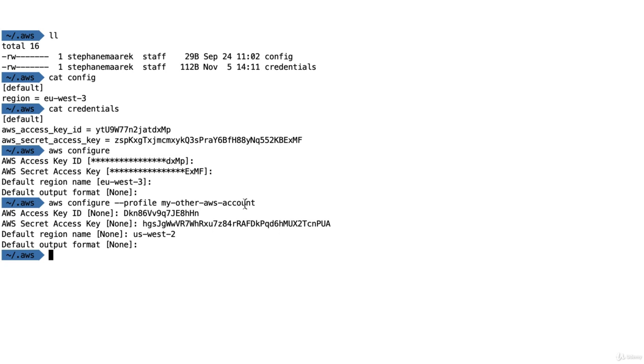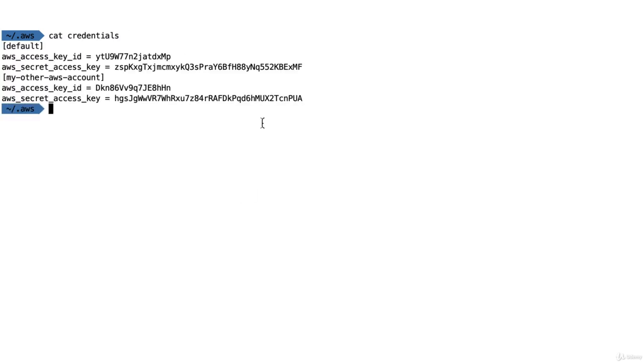So what did change now? Well, if we go to the credentials file, now we can see that there is a new bracket. Before there was just default, but now there's my other AWS accounts, which contains a new set of credentials. Similarly, if we go to config, we now see that for the profile my other AWS accounts, here is the region we're going to use. And this is something that's quite cool because now we can switch between different accounts.